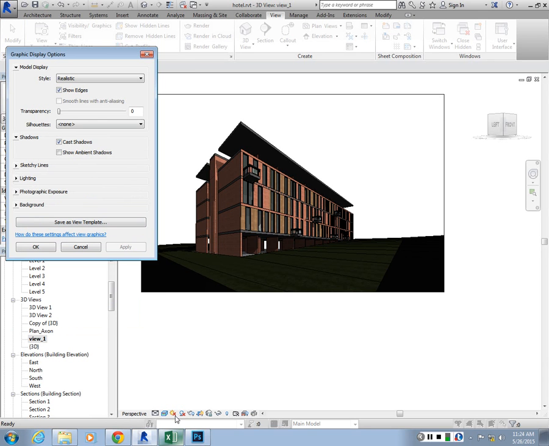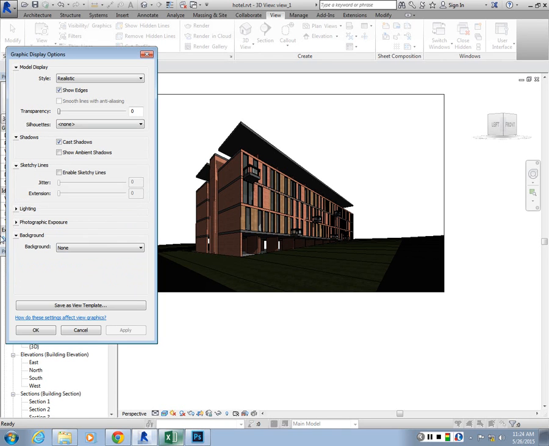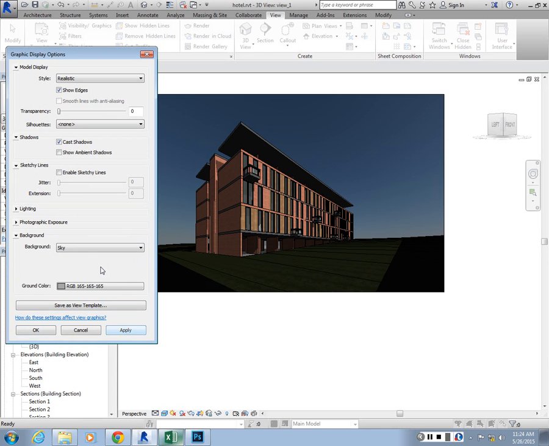Lighting, we can also override it here. I'm going to use it through the sun settings. Sketchy lines. But let's say we want to set up a background. So you go to background. You can set up a sky. You can set up a gradient with given colors, or you can use an image.